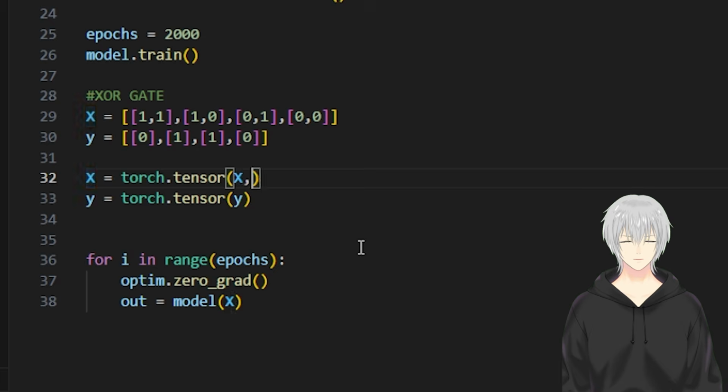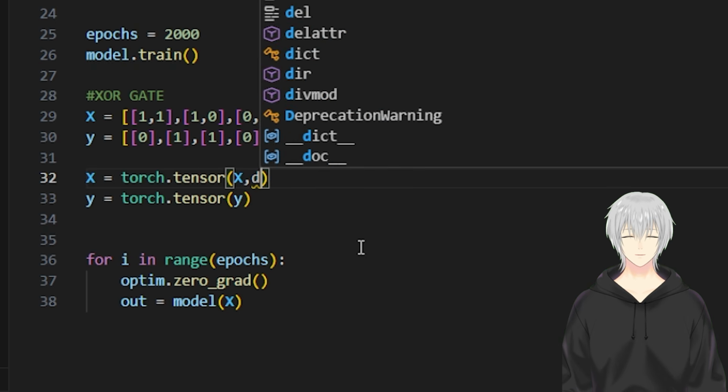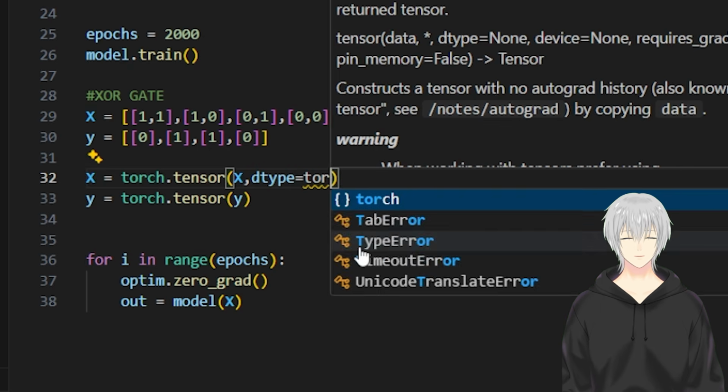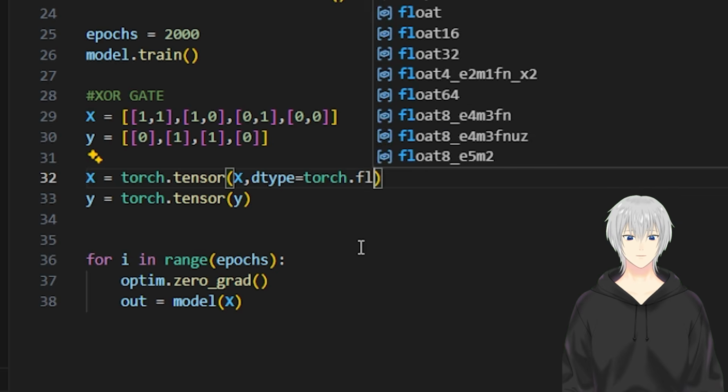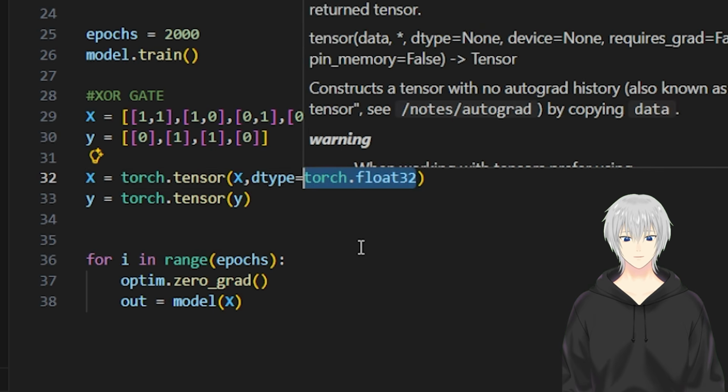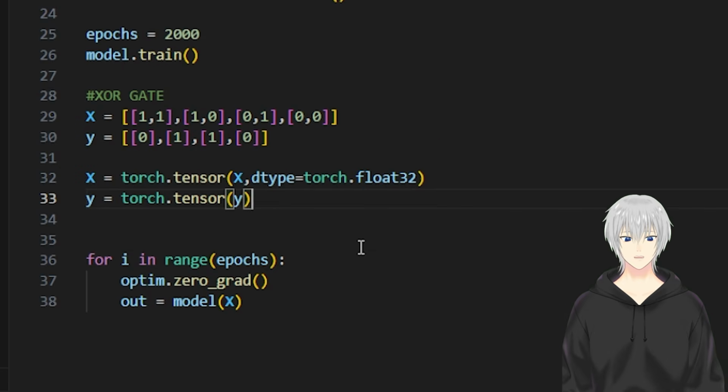Along with that we need to do data type. So the type should equal to torch dot float32. We are going to be using 32 float for this one. And let me just copy this and paste it down here. So both values are now in floating point.